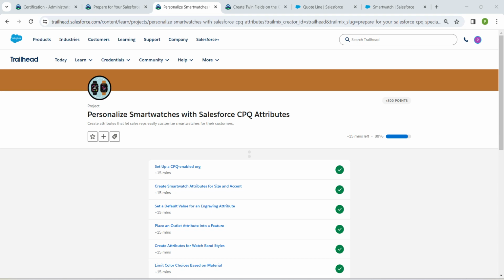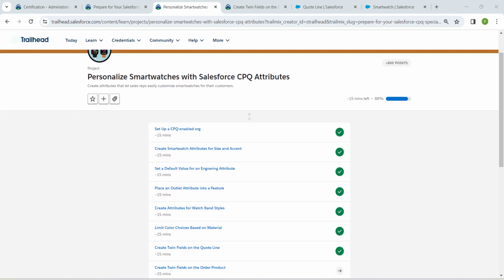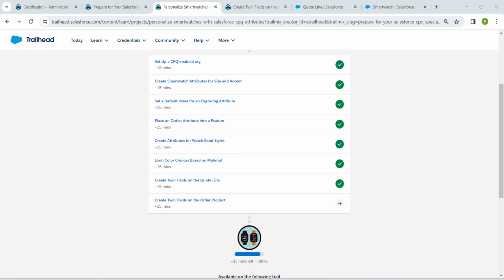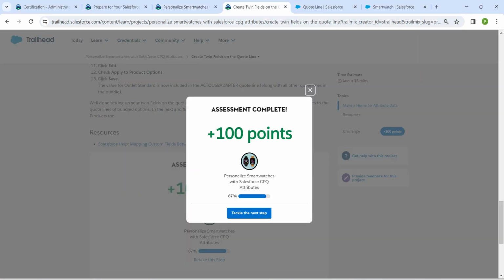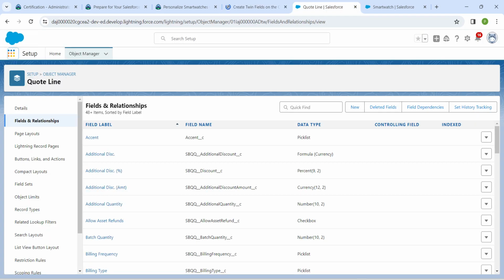Hello guys, welcome back. As we already completed our first 7 challenges, let's take up our 8th challenge now, which is create twin field on the order project. Once you launch your playground, let's go to our setup.